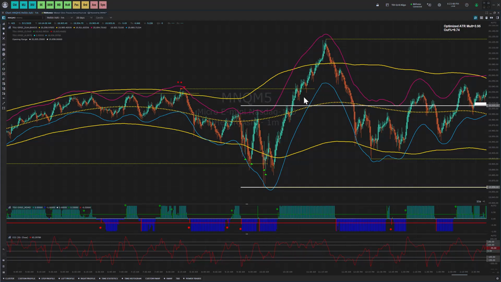Now, I like a CCI in conjunction with this. It's personal preference, right? You can use an RSI, a Stoch, whatever you like. I like the CCI because it's unbound, right? So I know when we get above 200, it's not likely to stay there. So here's a fairly good example.